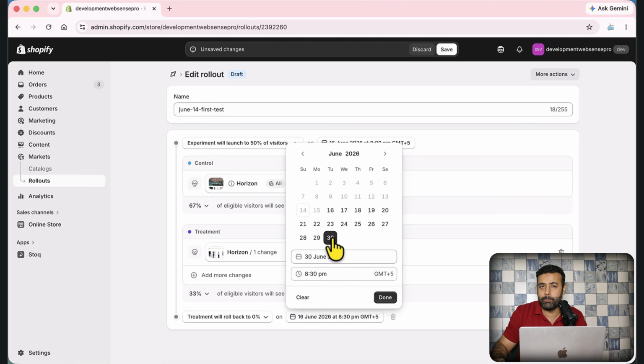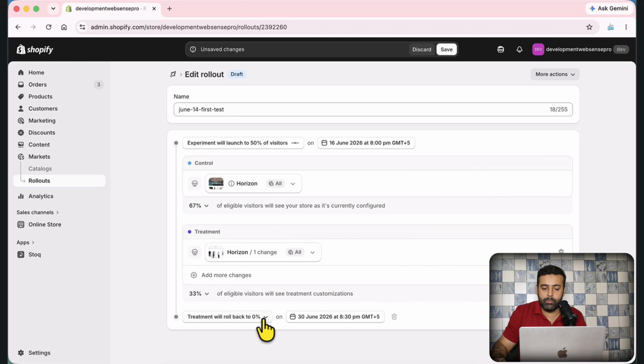So let's say I want to end it by 30th June. So if I click on done, now I need to tell Shopify that after this test has completed, do I want to go back to the original version, which will be the treatment 0%, meaning it will go back to the live version which we have, or if I want to apply the treatment which I created.